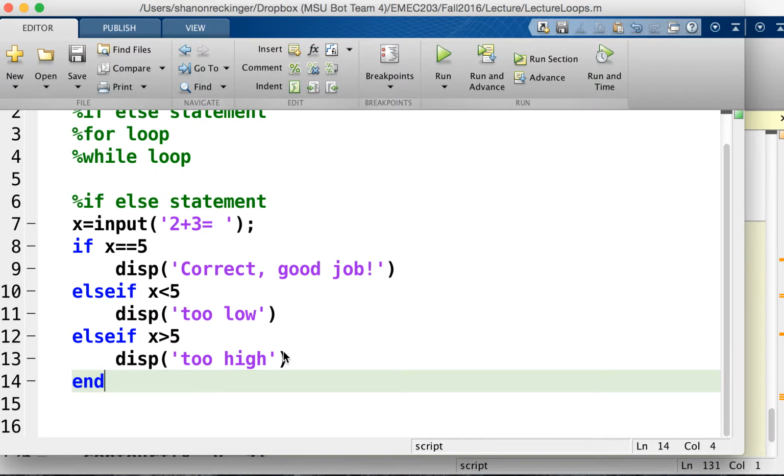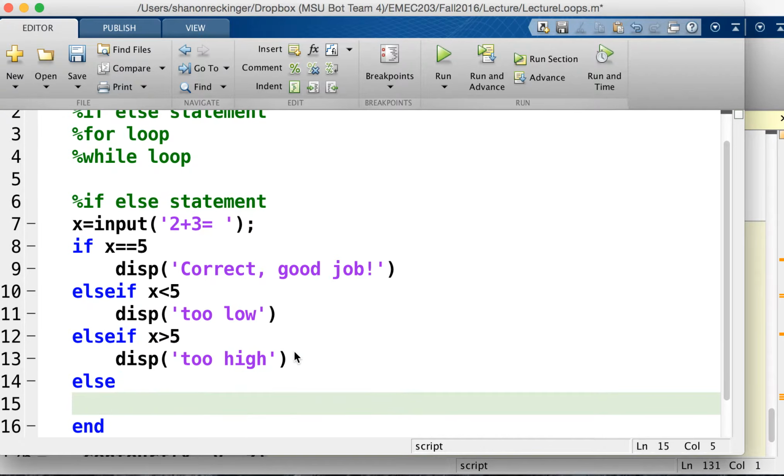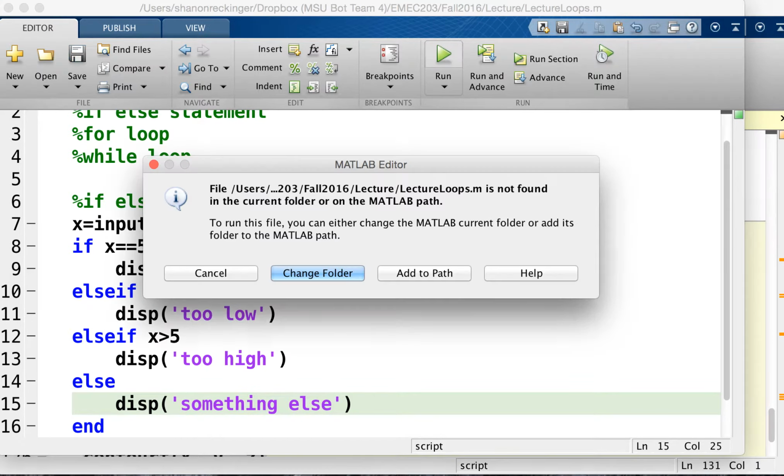Where if you have an else statement, if the user puts in anything else, like maybe the user puts in not a number or a string or something like that, you could have another display statement that is any other condition. So let's just run this and see what happens.